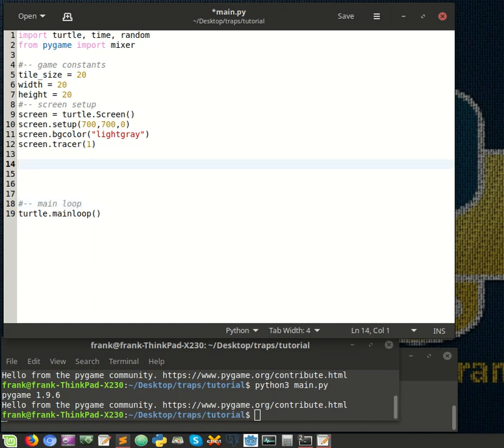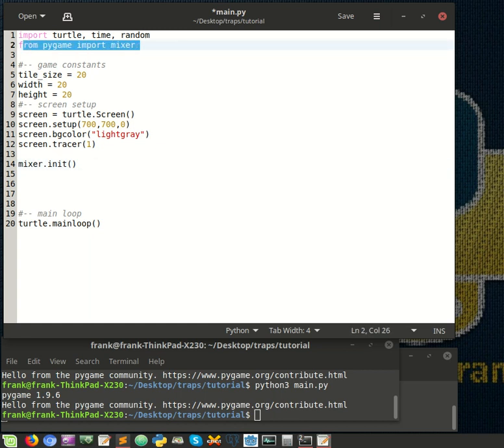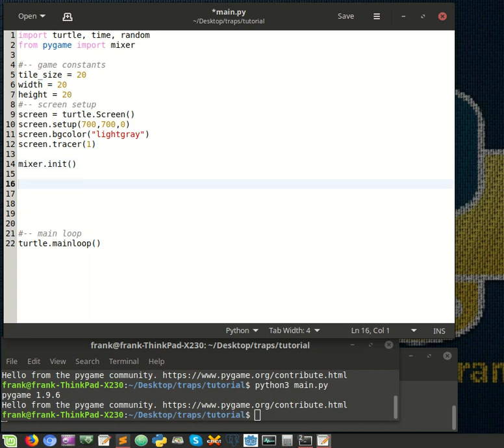What else do we need? Let's initiate mixer.init, which we imported in the second line here. This mixer init is going to take care of our sounds. The other thing is we need something similar to frames per second in Pygame, and here I'm going to mimic that concept with tick equals 0.2, and this 0.2 will be our sleeping time, which I'm going to explain later on. But for now, let's start with creating our grid.